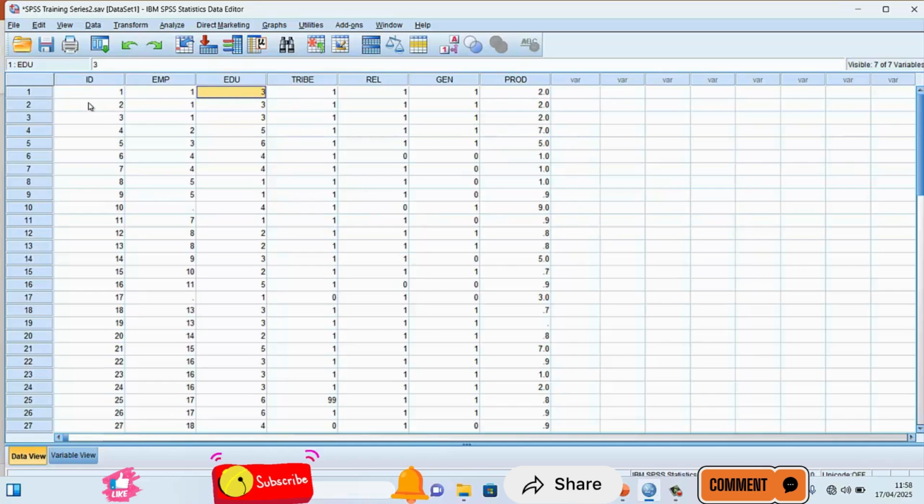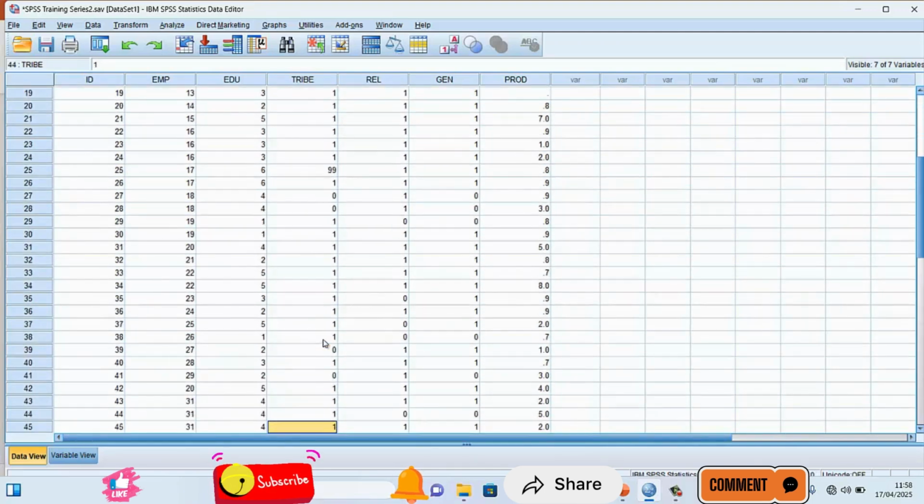Once your data set is opened, you can do a quick inspection by looking through the variables and the data. Here we have a missing value. Here too we have another missing value. Here also there's a missing value, but in a situation whereby you have a large sample size, it may not be convenient for you to be checking the cases one after the other the way I'm doing here.